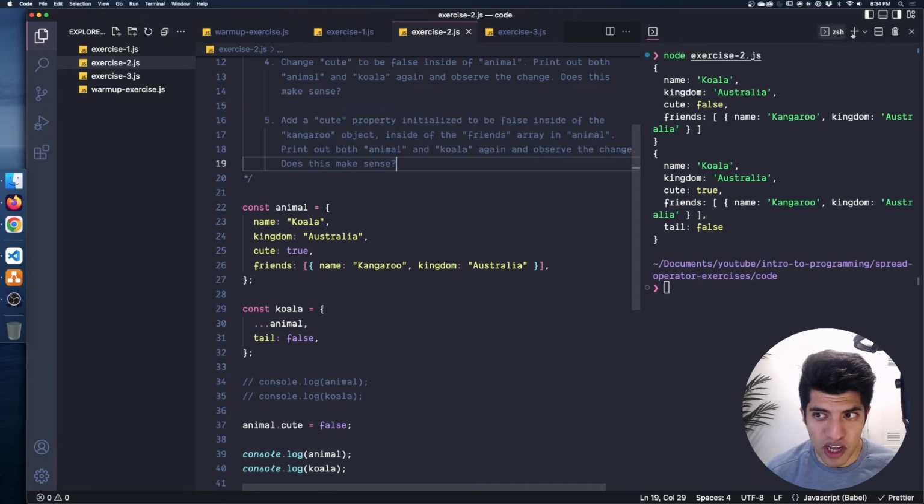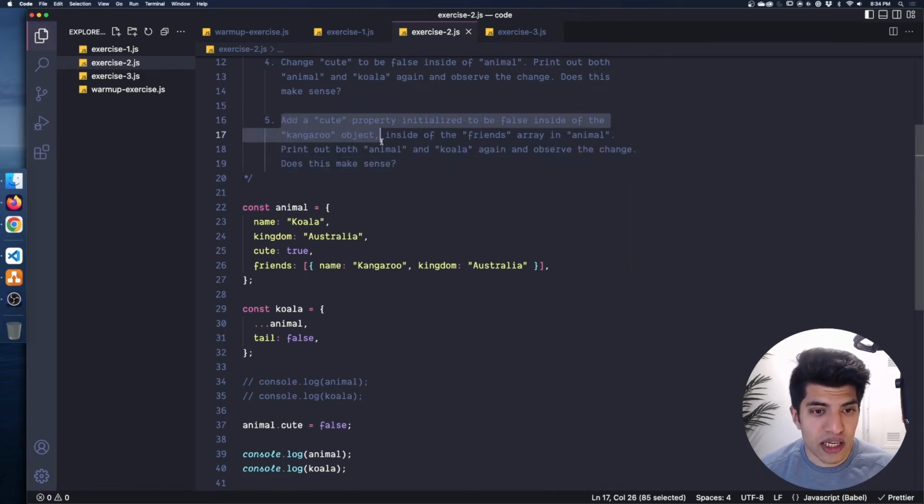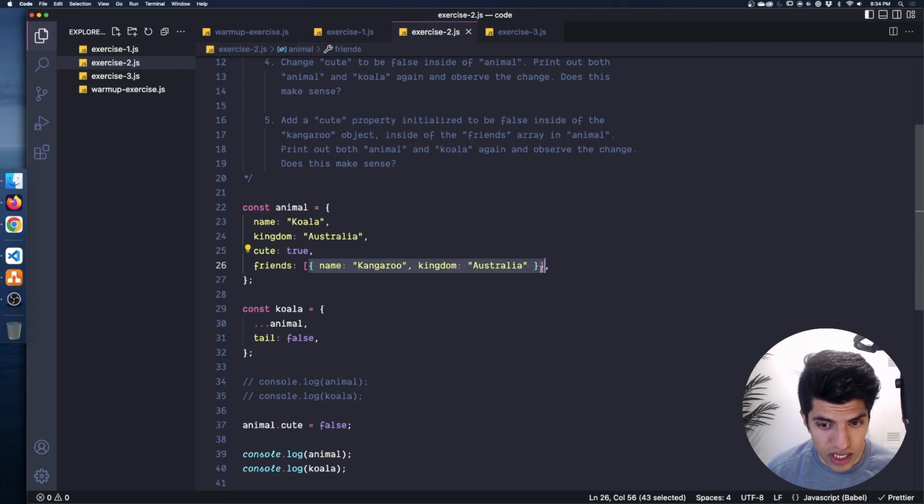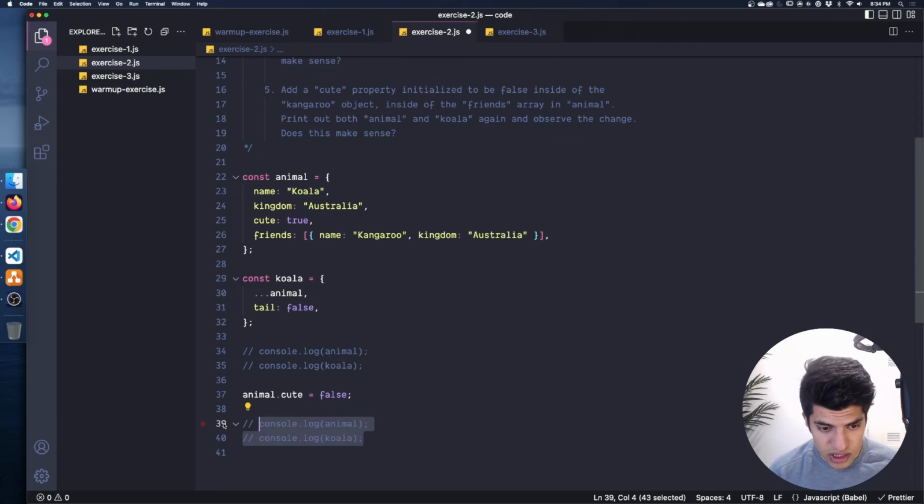So let's see what happens with step 5. You can probably guess where this is going. We want to add a cute property initialized to be false inside of the kangaroo object inside of the friends array in animal. Wow, that's a mouthful, right? That's basically saying inside of animal, which is this object, inside of friends, which is this array, inside of the first object of that array, which is this object right here, we want to add a cute property and initialize that to a value of false. Similar to how I have cute out here, we want this to have a cute right here of false because it currently doesn't have that. All right, so let's figure out how to do that. I'm going to comment these out as well.